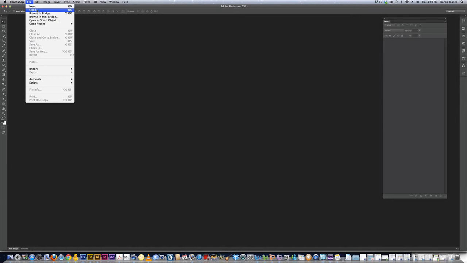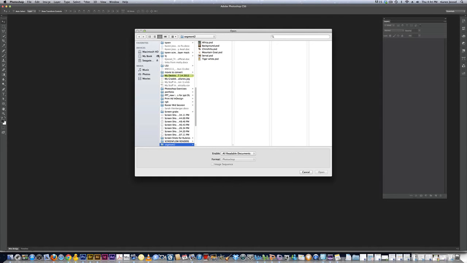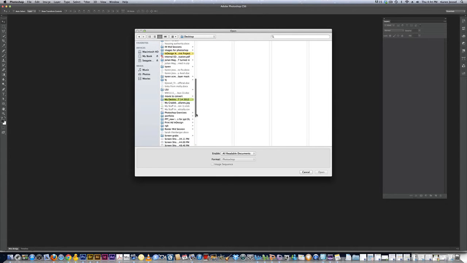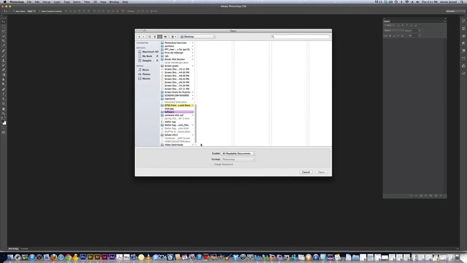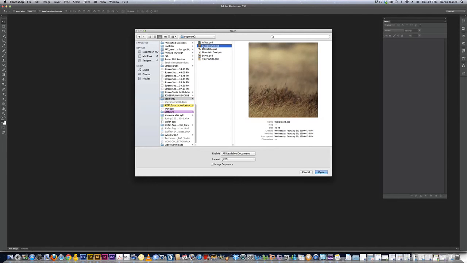We're going to go to File, Open, and I know it's on my desktop, so I'm going to go to Desktop. When you download it from Dropbox, doc sharing, it opens up a zip file and it says segment 2. I should probably change that, but I'm not going to right now. This is the one that won't open because it's actually not a .psd, it's a .jpeg.